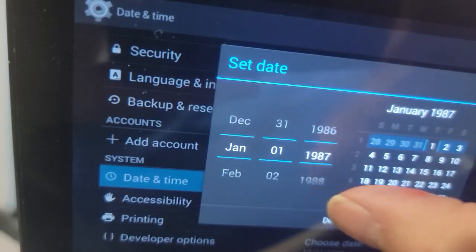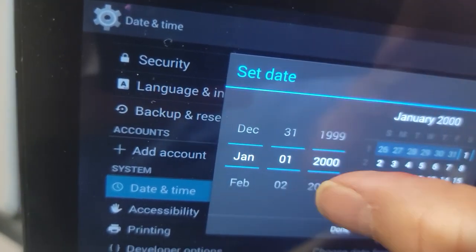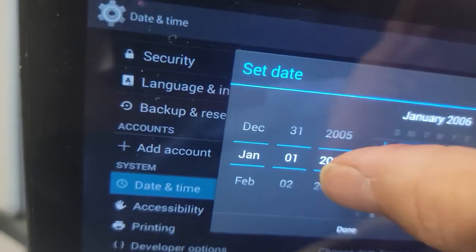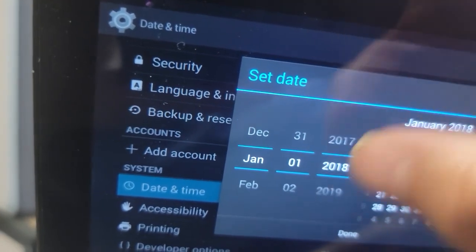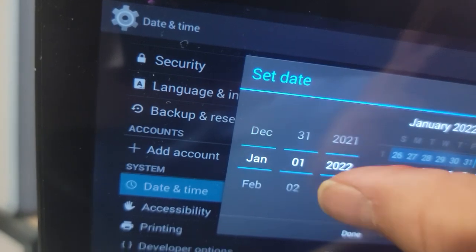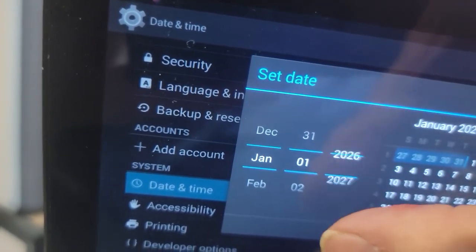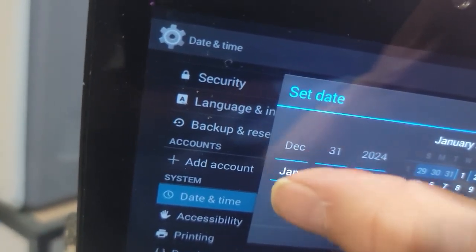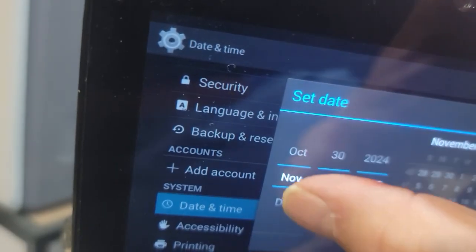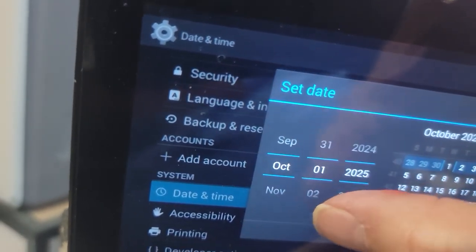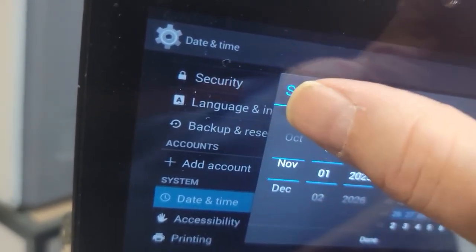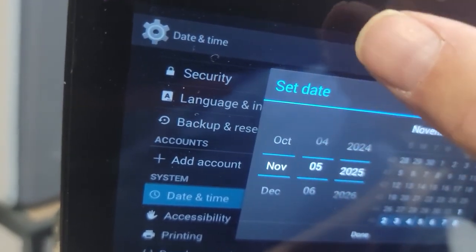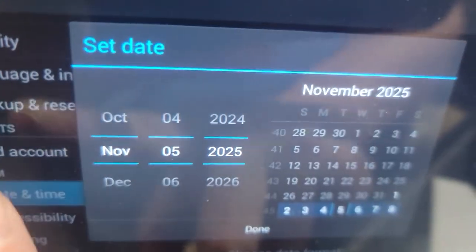And we'll go through the years. 25 more to go. Whoops. July, October, and no, it's November. Today's the 5th. So now I've got the month, day, and year set. So I just click done.